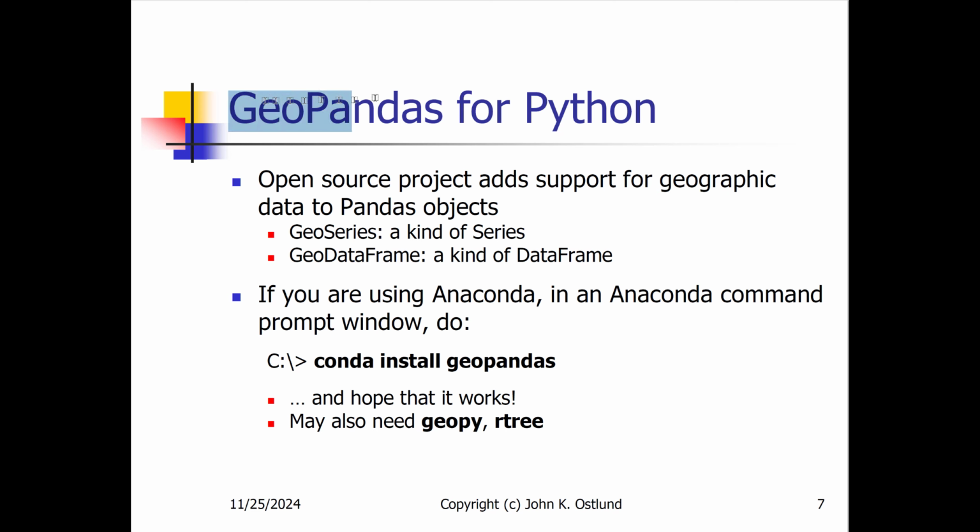We are going to take a look at a tool available for Python called GeoPandas. And basically what this does is to add support for geographic information to the usual pandas objects. So a GeoSeries is simply a kind of series that has geographical elements layered on top. And likewise, a GeoDataFrame is a kind of data frame that has geographical elements on top.